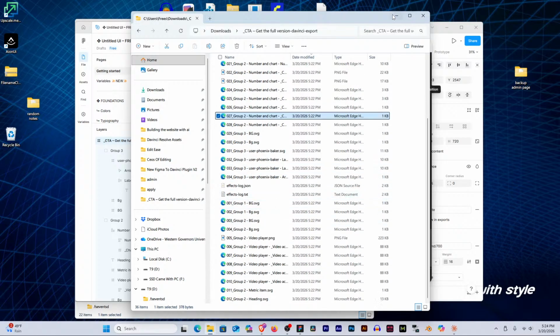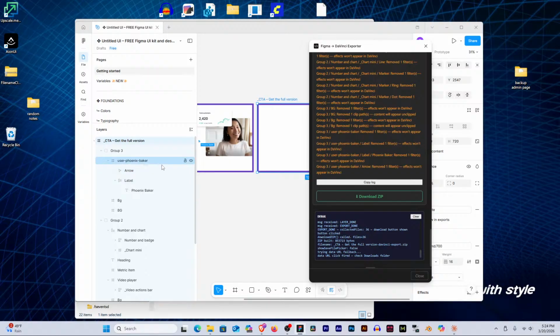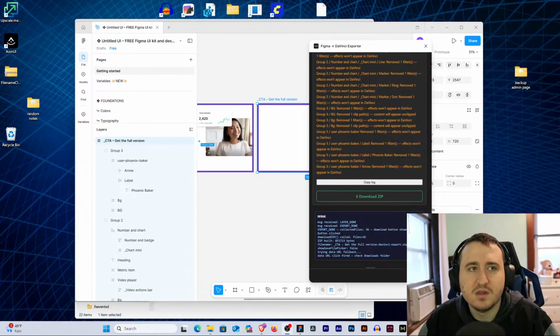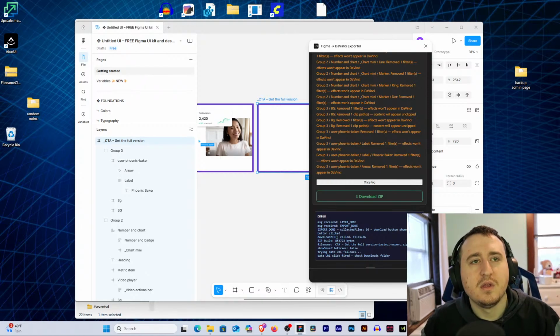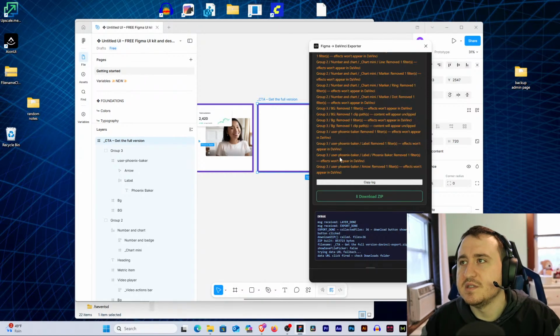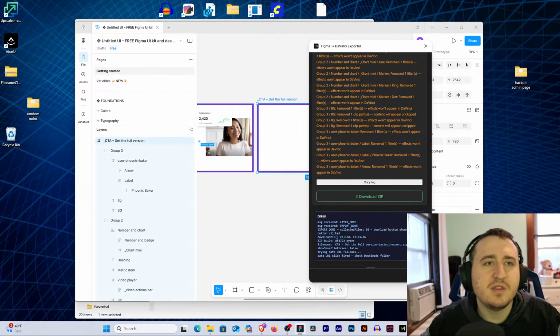All right, let's bring some of these layers into DaVinci real quick and see if it worked. All right, so nothing new to me.